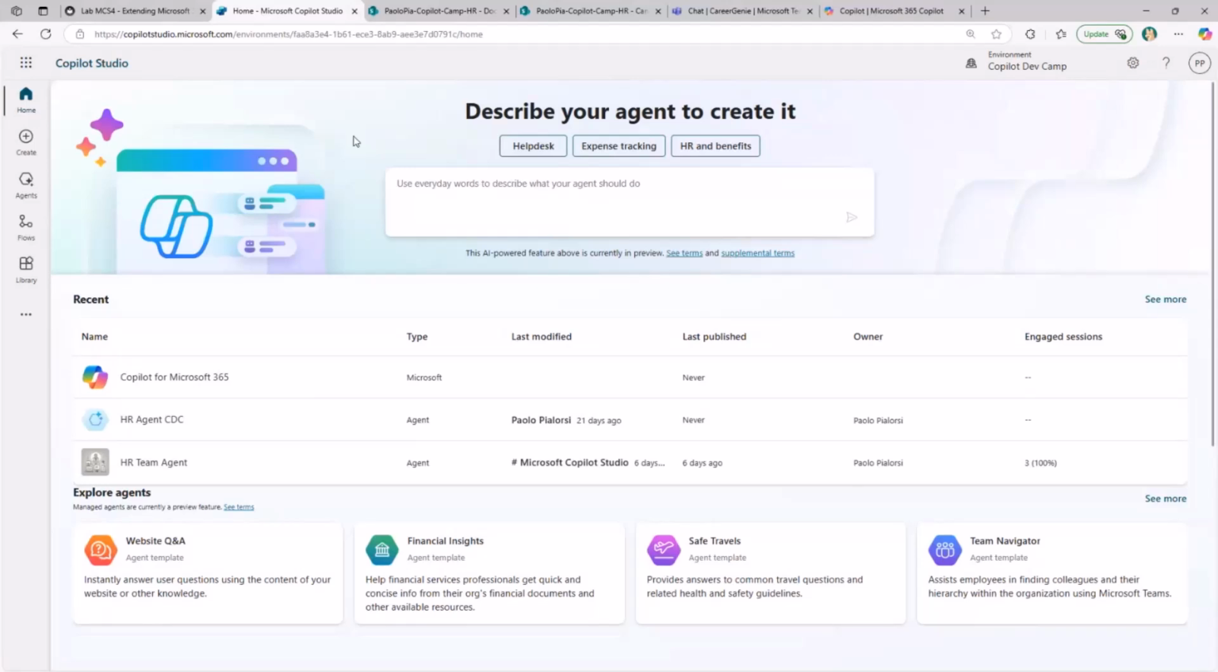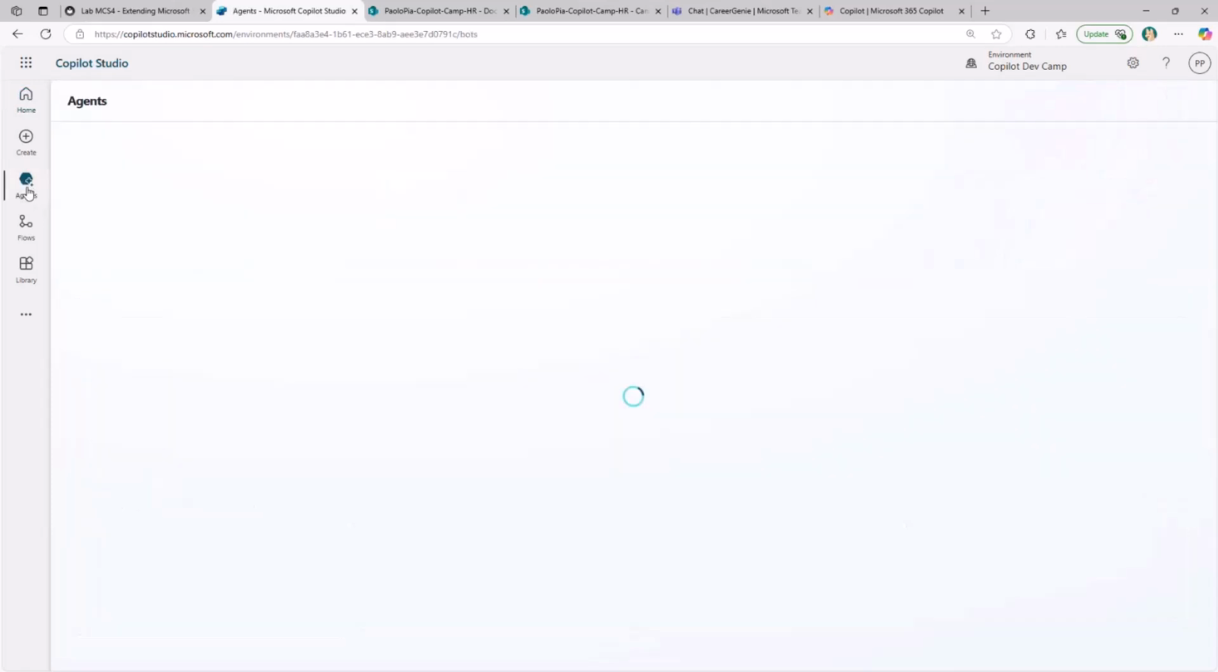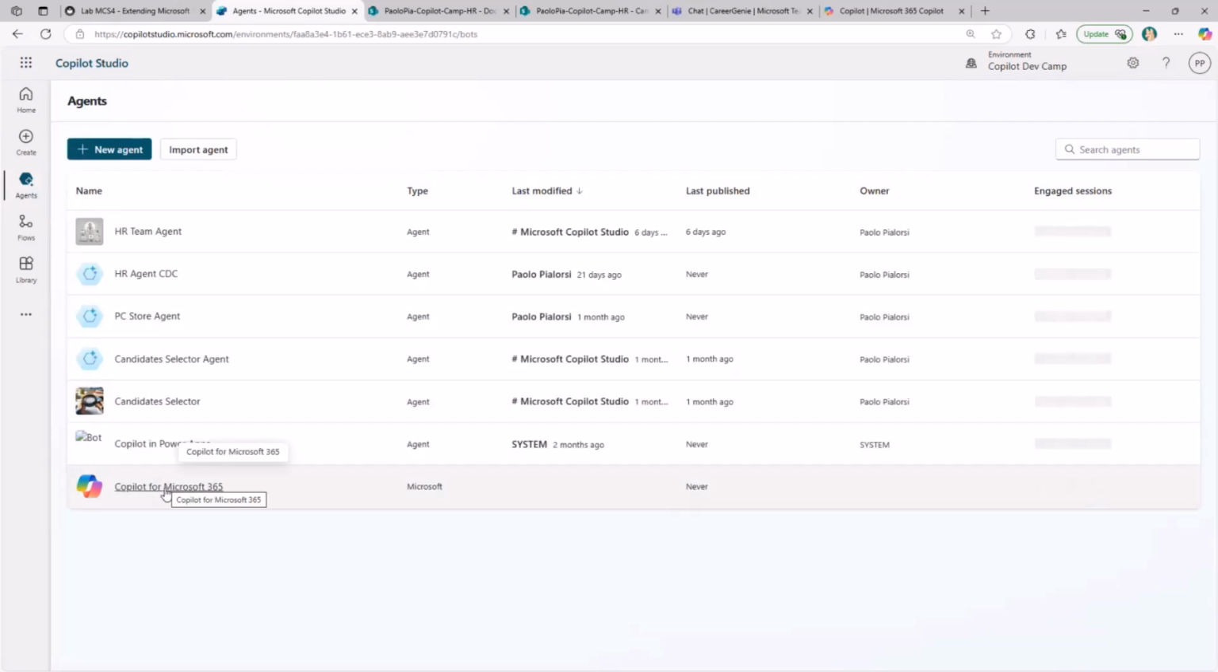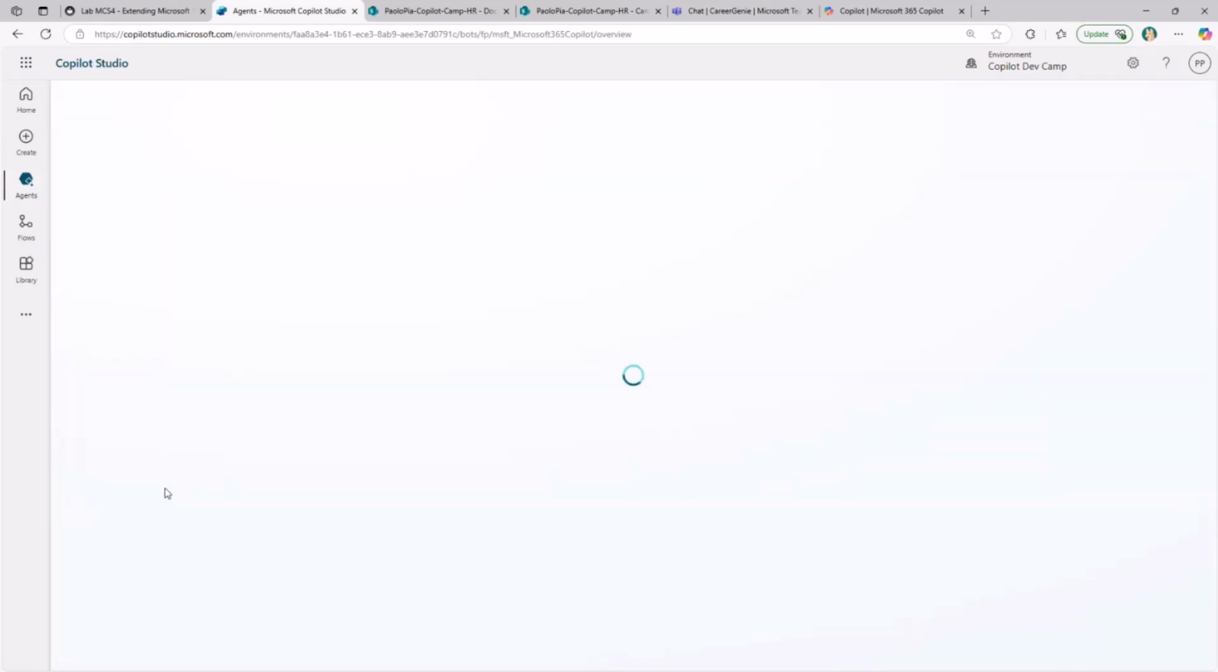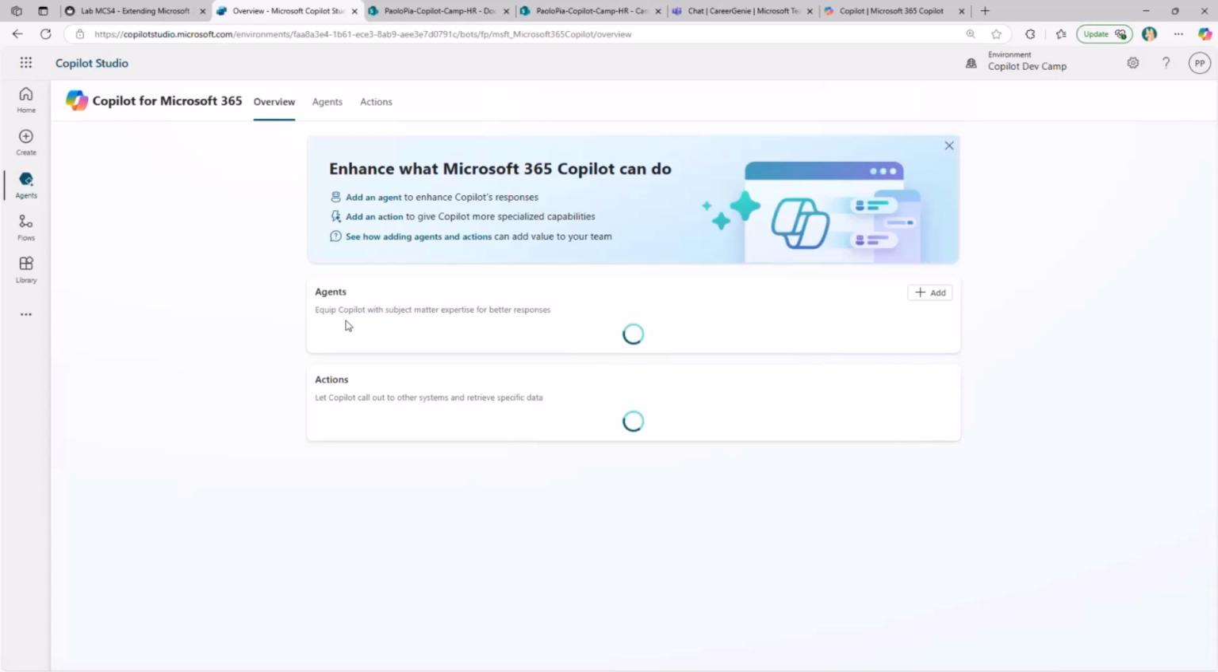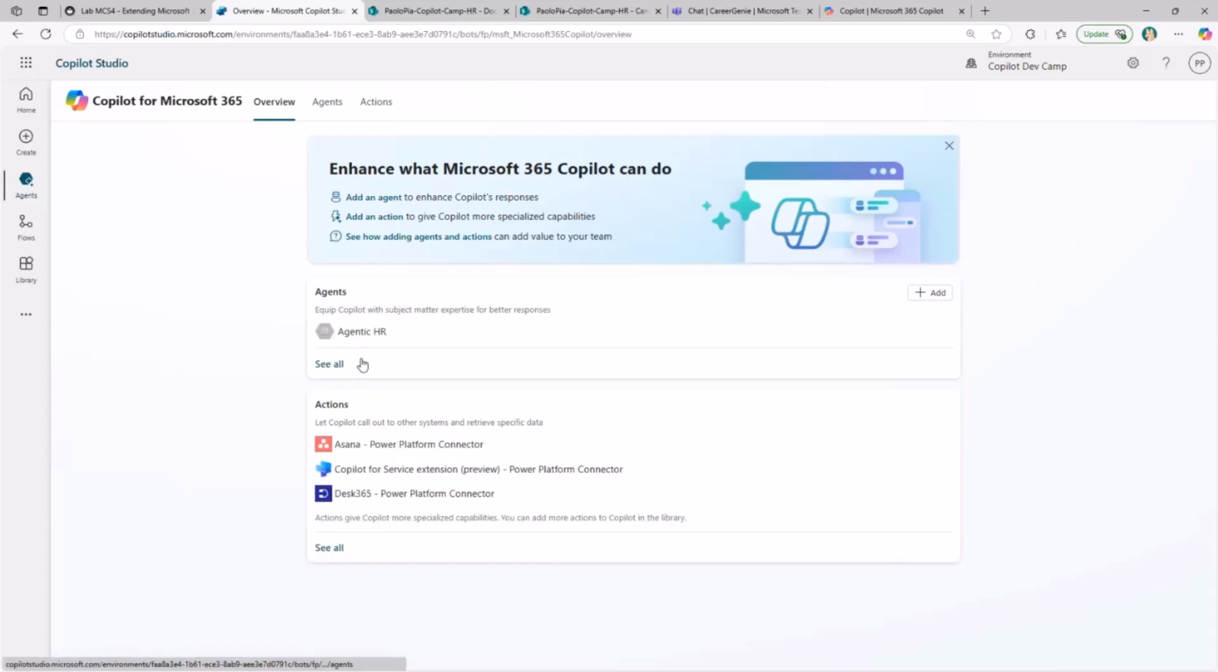We are going to see two different options. One is based on creating a so-called declarative agent, an agent that can easily extend the Microsoft 365 Copilot Chat with a set of predefined functionalities. In order to do that, you simply need to go to the agent section of Copilot Studio. From there, you select Copilot for Microsoft 365. Here you can create as many agents as you like. Here I have already one that I created before, but I'm now going to create a new one from scratch.